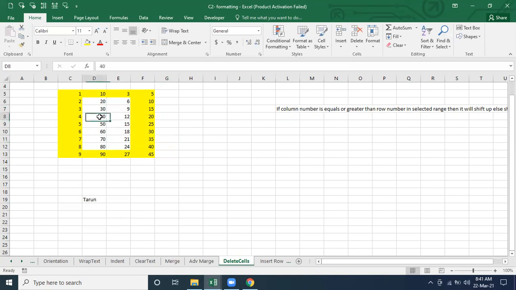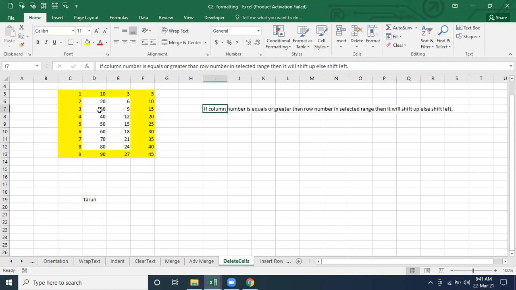Can you tell me how many rows and how many columns are there in this range? I am talking about the cell range. This is the range. In this range, how many rows and how many columns are there? Two rows and one column. Correct. In this one, how many rows and columns? One row, one column.